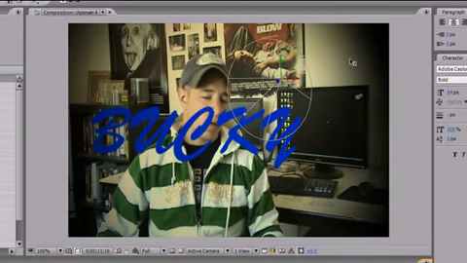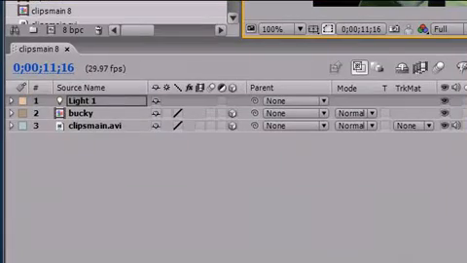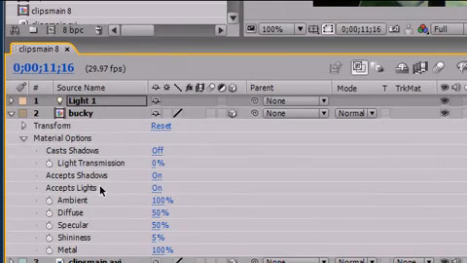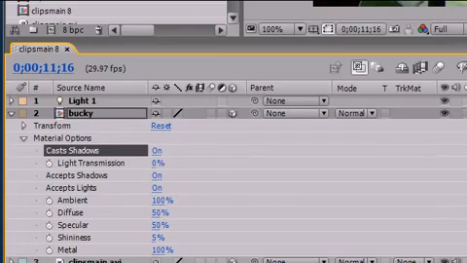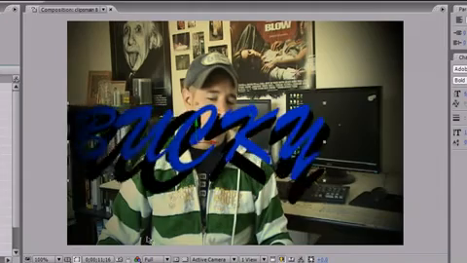Now as you can see, we still aren't really getting any shadows. And when I say aren't really, I mean we're not getting any shadows at all. That's because whenever we want to cast shadows, this light is good right now, but we have to set up these layers so that shadows are enabled on them. So the first thing we need to do is go ahead and click material options under your Bucky layer and click cast shadow. See, it's off. Go ahead and click on right there. And now we don't have a shadow yet, but that's just because it's not moved in the right direction.